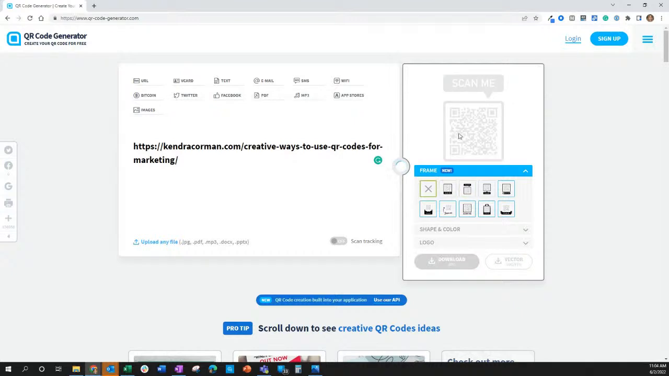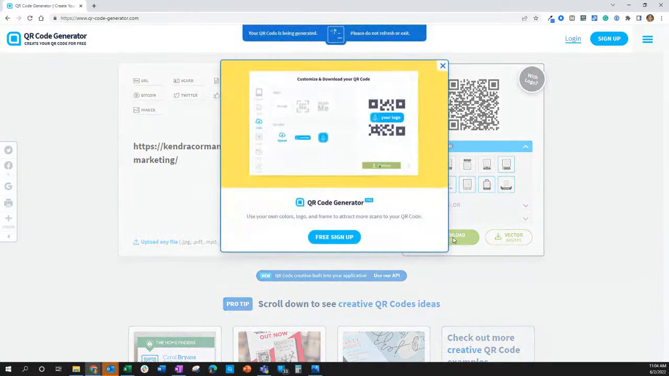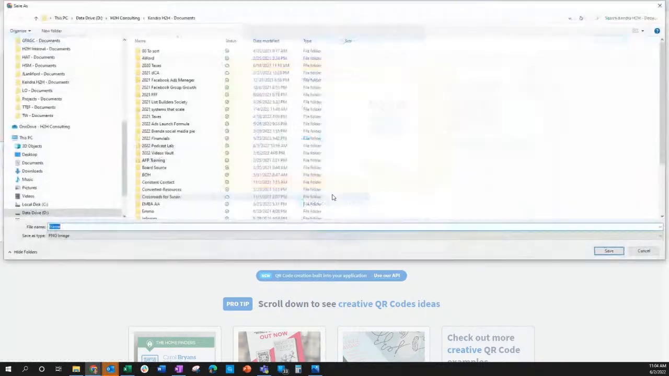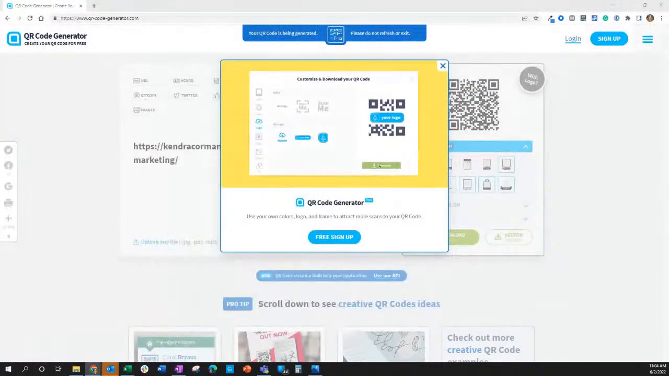So if I get rid of the frame and just download the regular JPEG, it will actually work. So let's go ahead, we'll just download it. So they'll let me do this, and then you can actually do a sign up and stuff like that. Oh, let's go ahead. We'll just save it here to my desktop.